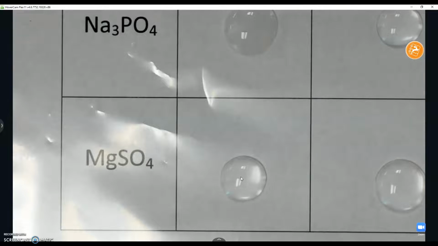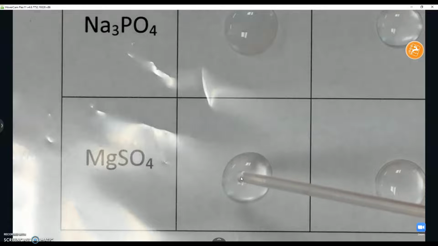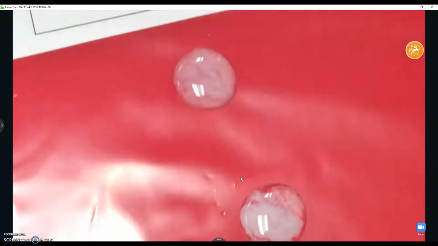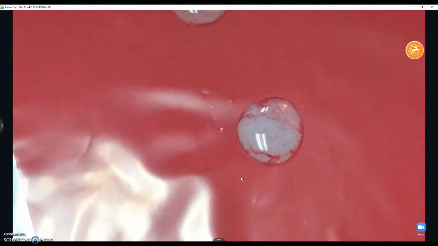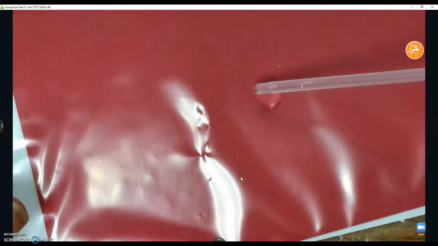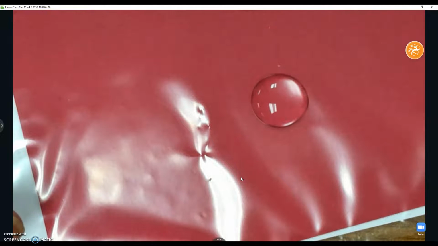Okay, lastly we have the combination of magnesium sulfate and magnesium nitrate. So we'll come down here and try it again. And not all of these reactions will necessarily form a precipitate. So don't be surprised.